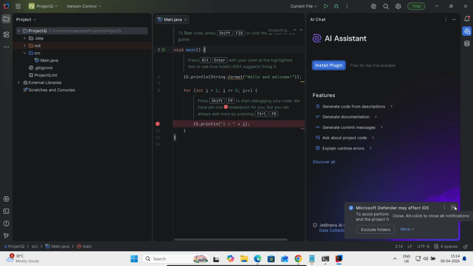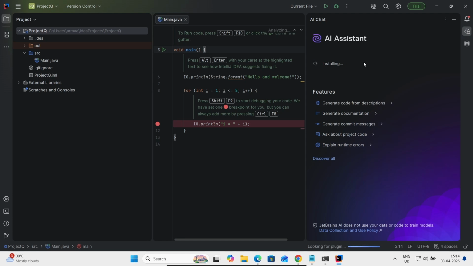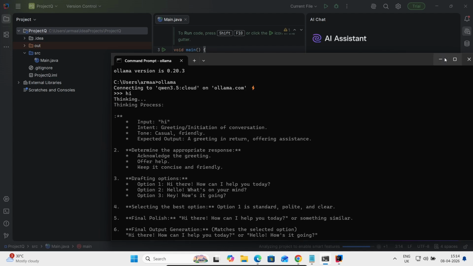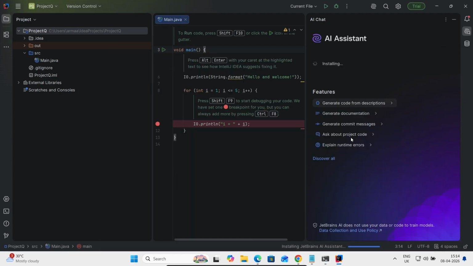Now here we have the option to install the plugins. Click on install plugins. The plugin is now currently installing. Now you can see it's all returning there when I press hi. Okay. So now I'm going to do the connection with IntelliJ IDEA.